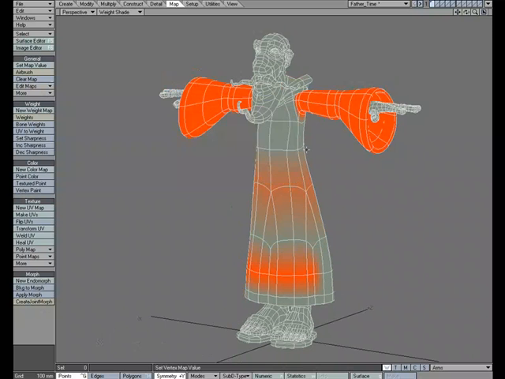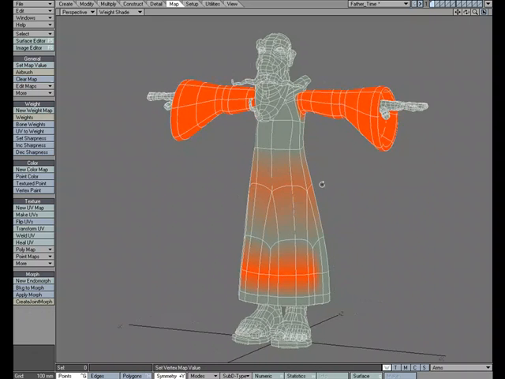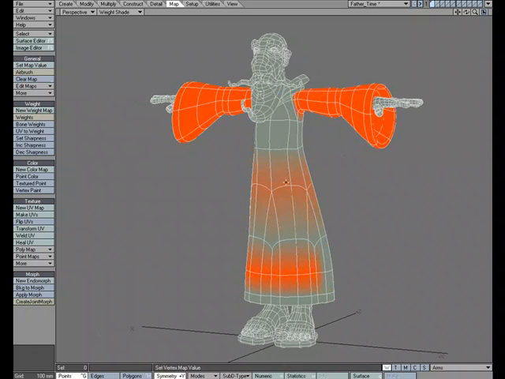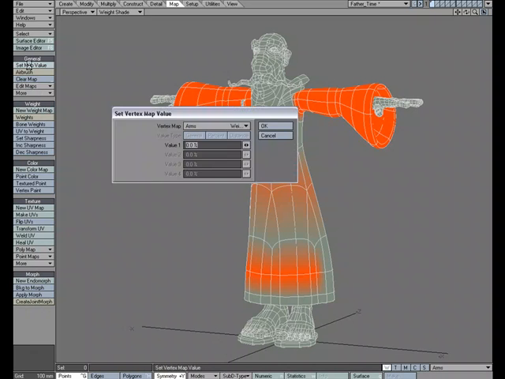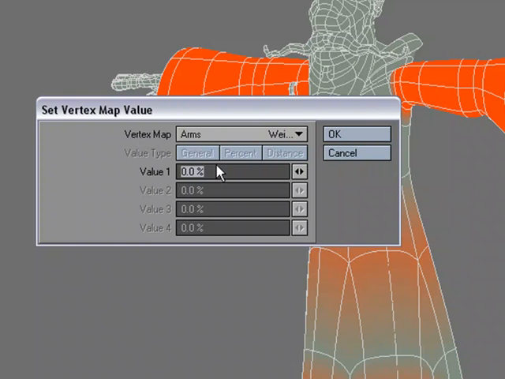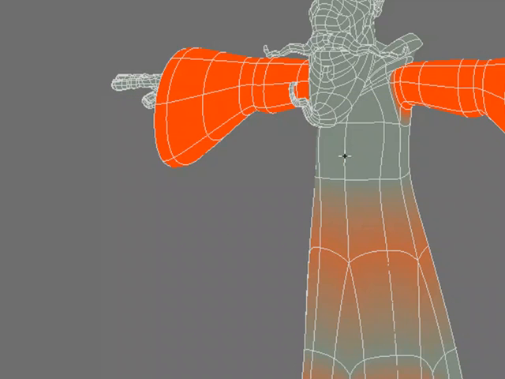So that's a brief look at set map value. And just remember, when you're using the different vertex maps, you've got the different types right down here. The options in the set map value panel are going to be different depending on what vertex map you're working with.